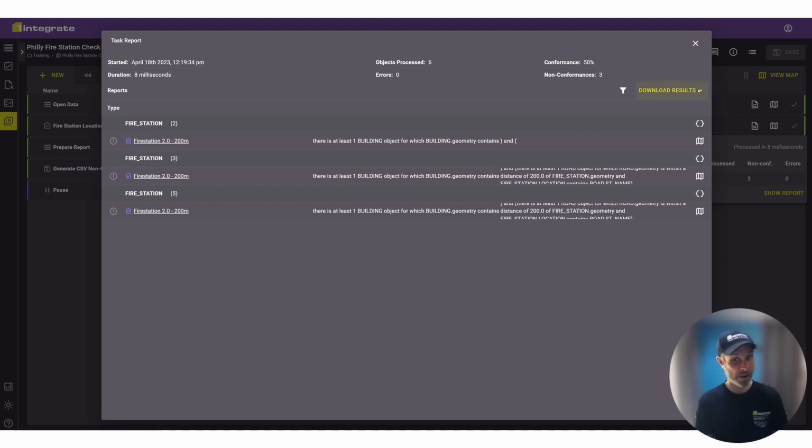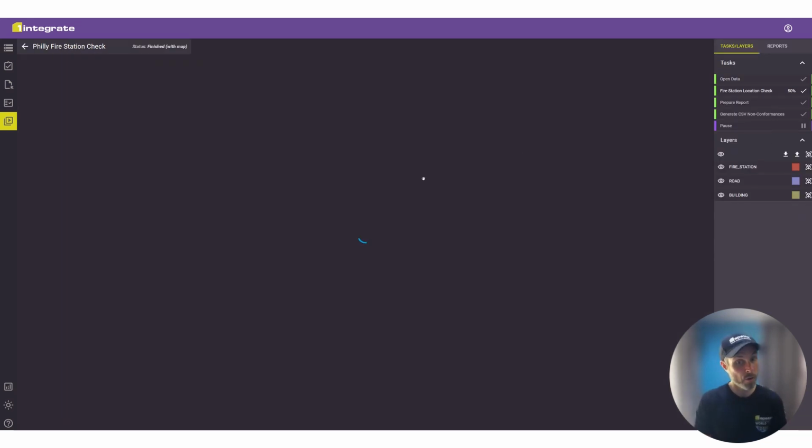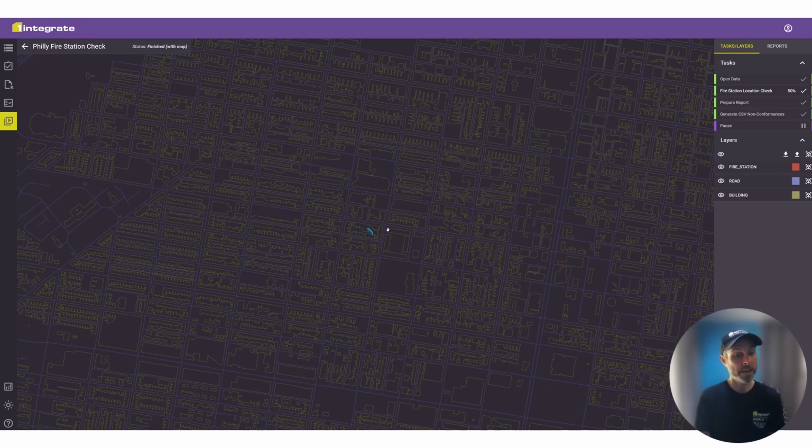So if we wanted to find out some more information about, in this case, the 3 fire stations that failed the rule, we can download the results as a CSV file if we want to pass them back to people. And there's also a map view application, a map viewer, which will allow us to jump in at that particular step in the workflow and actually navigate around and have a look at some of the features that have been identified as not conforming to the business rules.